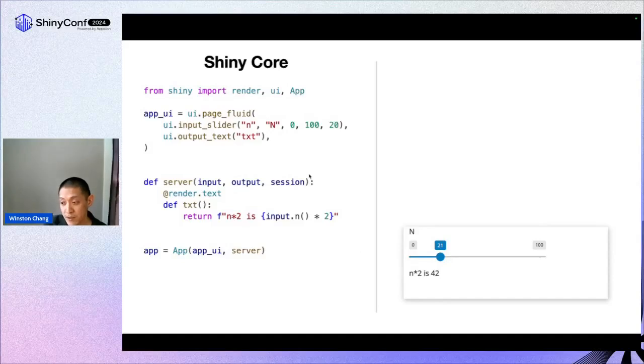Okay, so that's the UI part of the application. And then we have the server code. So this is a server function. And inside of there, we have a render.text, and then this function that takes input.n, that's the slider value. And then it puts that in a string and returns that string. All right, and that string gets put into the web page there. That's the dynamic part of the application.